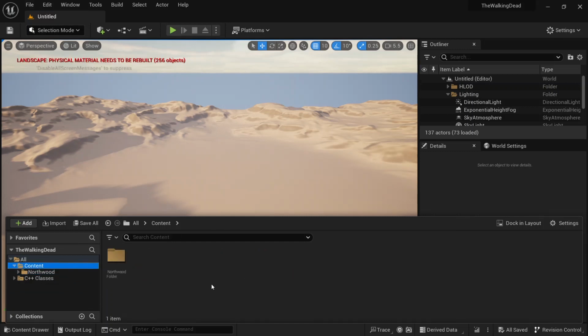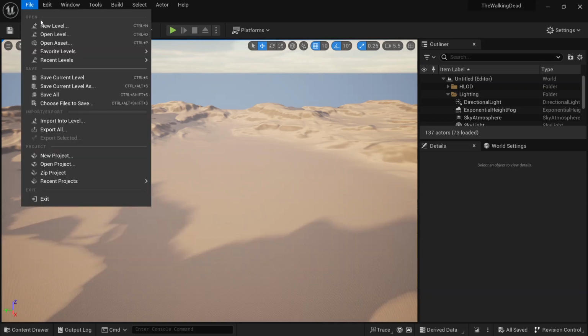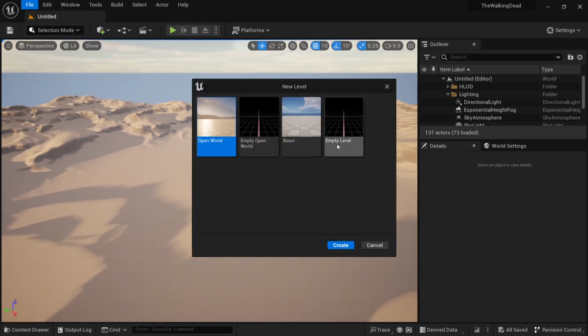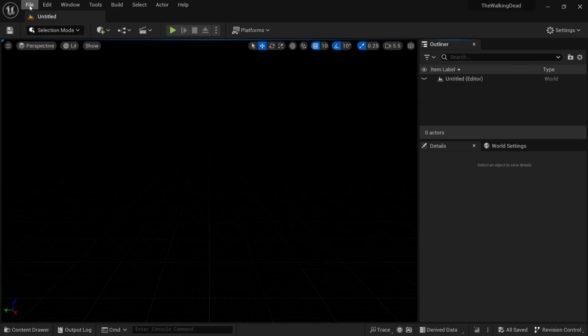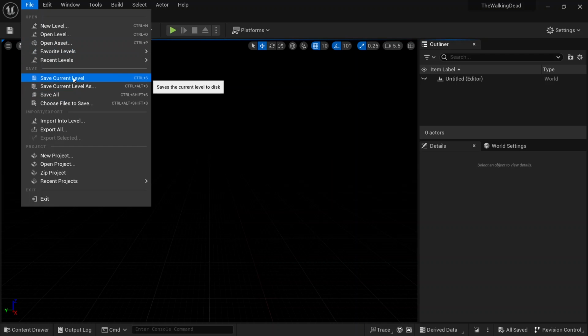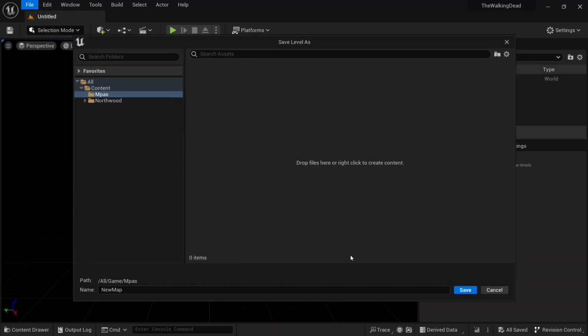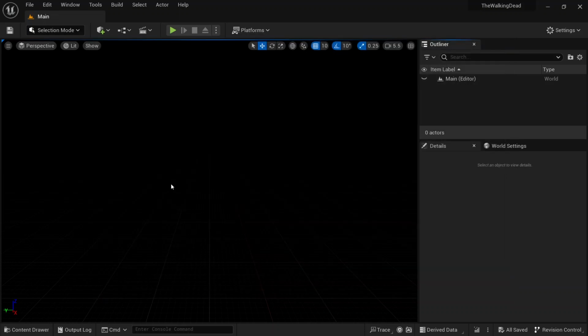I'll just come to contains, and in here I'll click a new folder. I'll give it a name, maps. This is our own maps. We don't want to use any of their maps, so I'll select these maps, and after that I'll create a new level. This will be a completely empty level, and let me create it. Then I'll save this current level in maps, and I'll call it main map, and that's it.